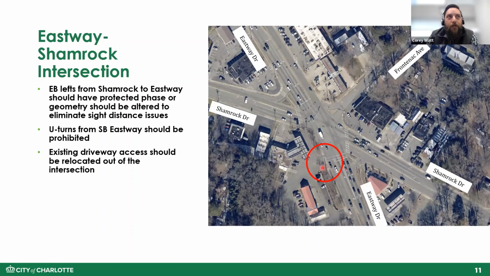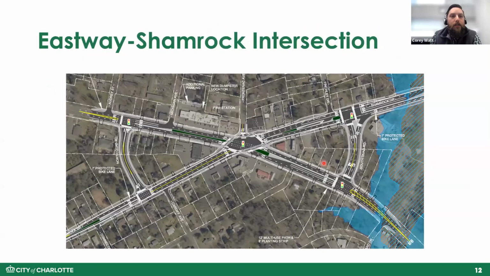So relocating or closing or altering the operations here at this driveway was one of our key conclusions as well. And so we evaluated a couple of different alternatives. This on the screen right here on the slide is what was chosen as the preferred alternative.